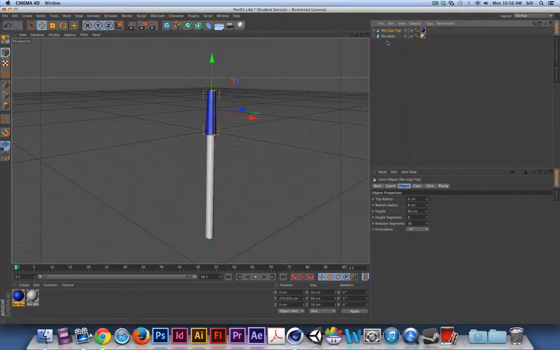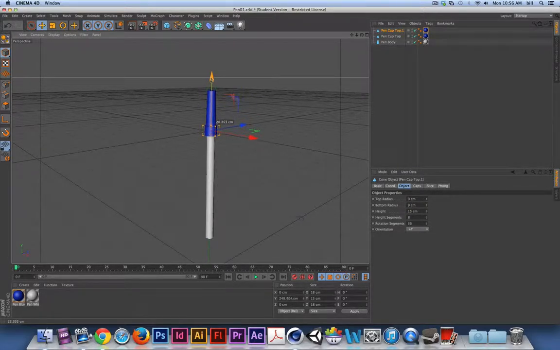Let's try that again. Select it, copy and paste. There we go. And I'm going to make this a little bit bigger. So I'm going to take the top radius and I'll bump that out to 8, maybe 9. I'll make the bottom radius about the same for now. I'm going to take the height way down and I'll stick that down towards the bottom end of the cap.